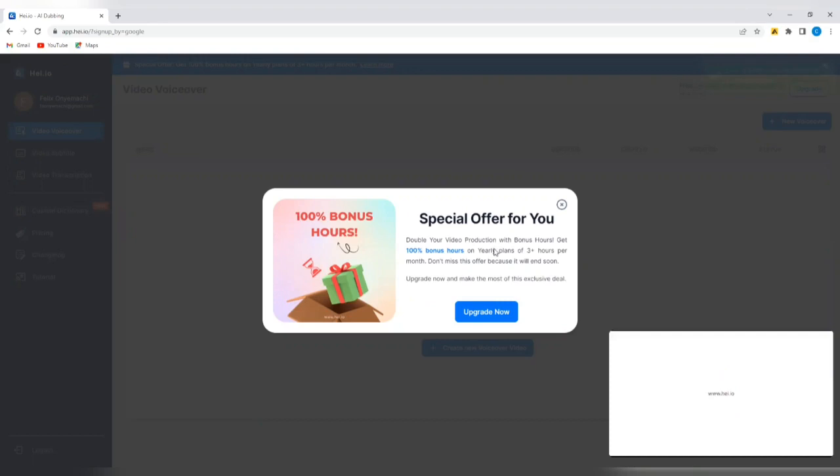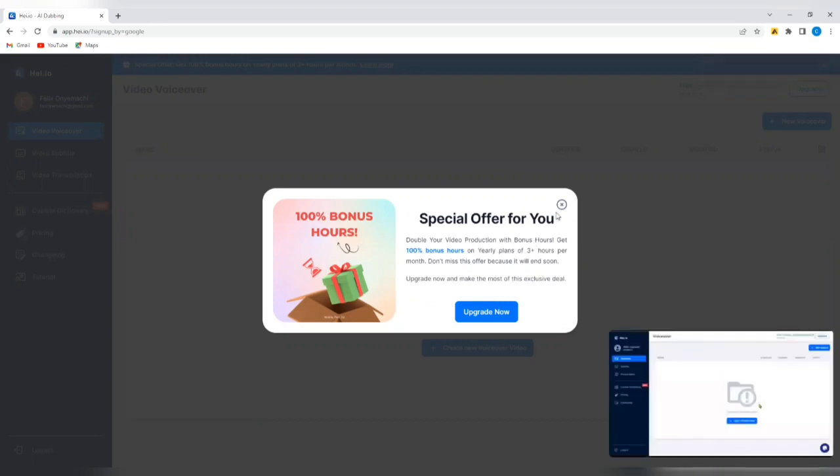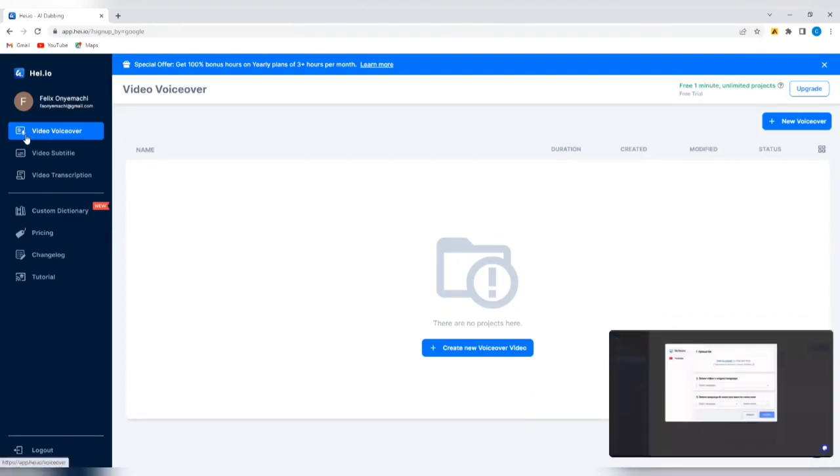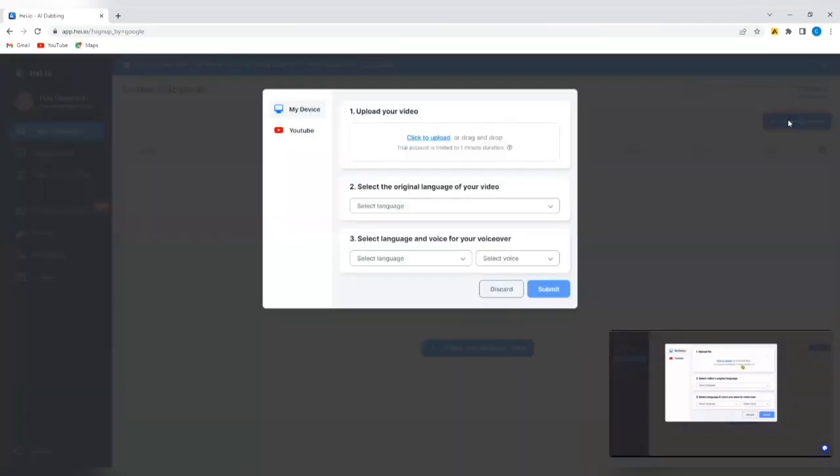So it says double your video production with bonus hours. You can decide to take that offer or not, but we want to start with the free trial just to get a feel of how it works. Now, if you look at the left-hand side, the menu at the left-hand side, you're going to see video voiceover, video subtitle, and video transcription, which are the things that you can do with this platform. So we're going to start with video voiceover. All right, so for the free trial, you have free 1 minute and unlimited project. Let's quickly do a new voiceover to see how that works.